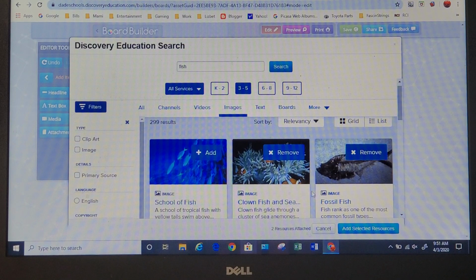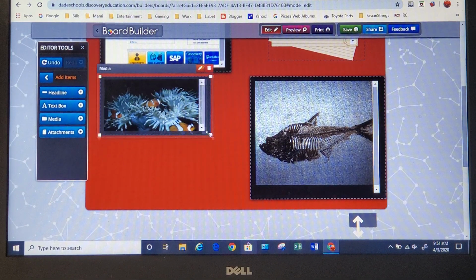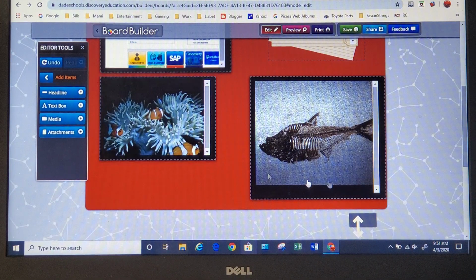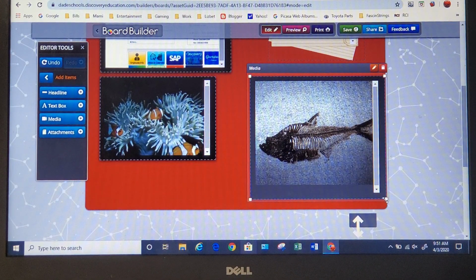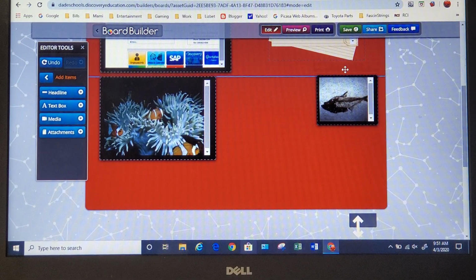Once you have finished adding your resources, then add selected resources. And it will add both of those or the amount that you chose into your board. Once again, you can make it smaller or bigger. Or you can move it.